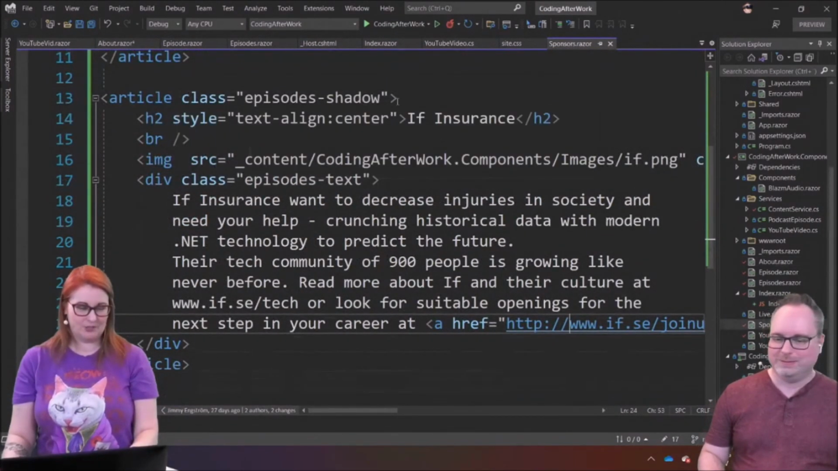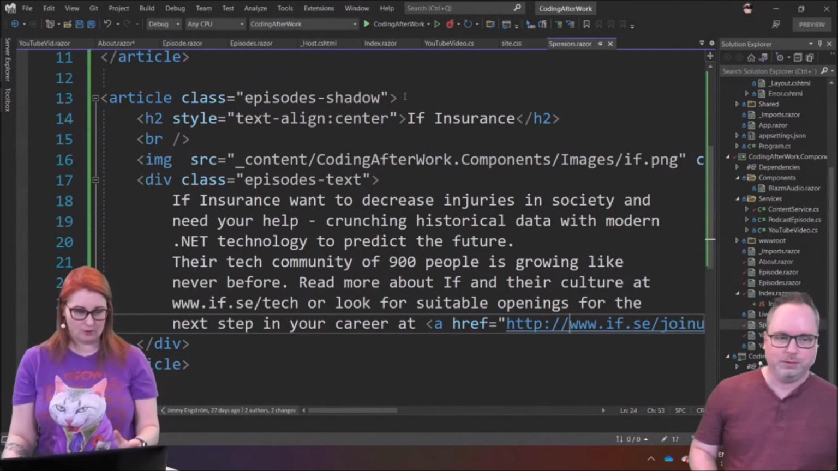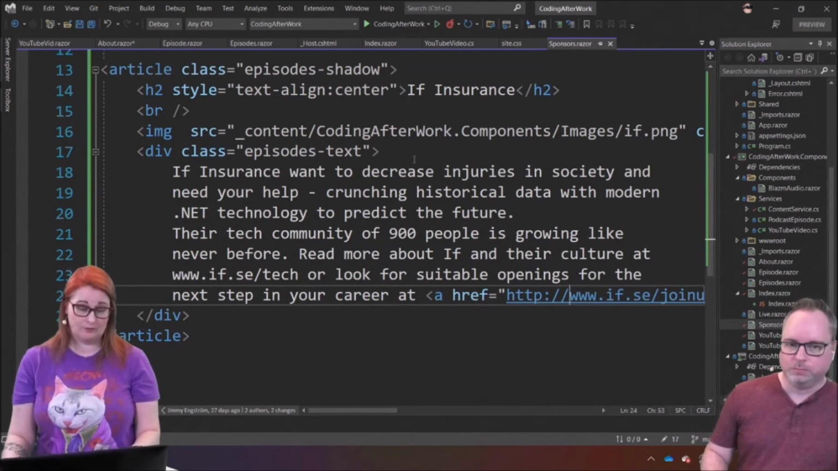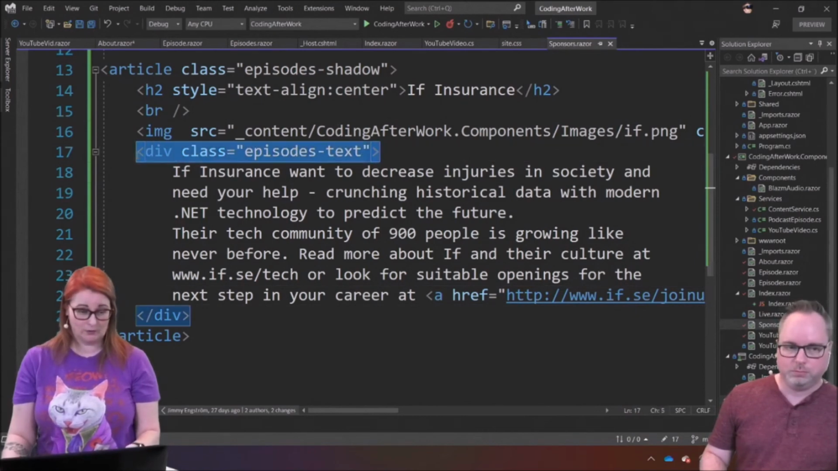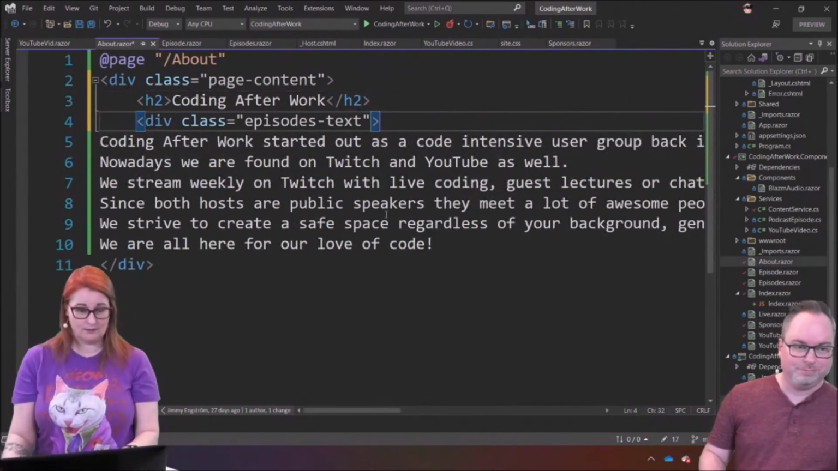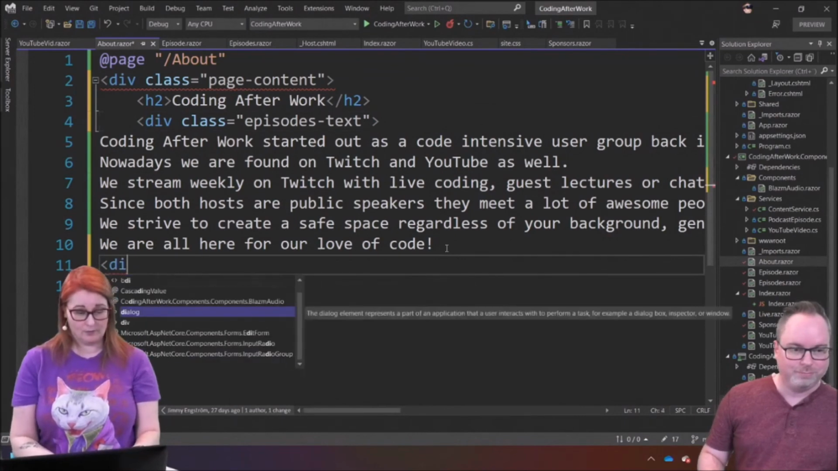We don't need any shadows and stuff like that for content, right? No, I don't think so. So we don't have to do articles, and we don't have the images for now. Well, we do have 2 images later, but we could probably use the episode text. That one we can reuse. See? I'm learning. I'm copying stuff. So let's do that and end that div while I still remember.